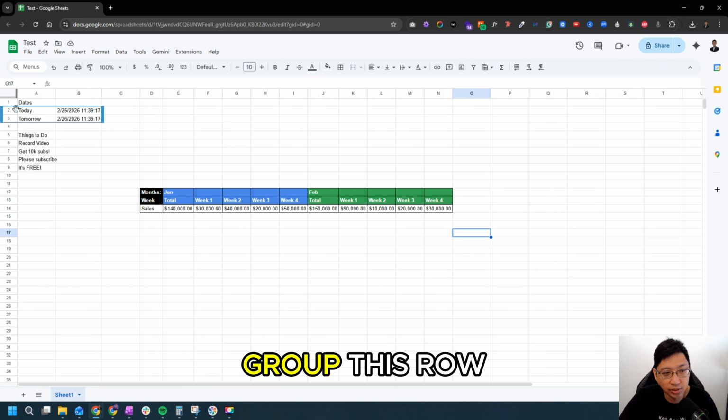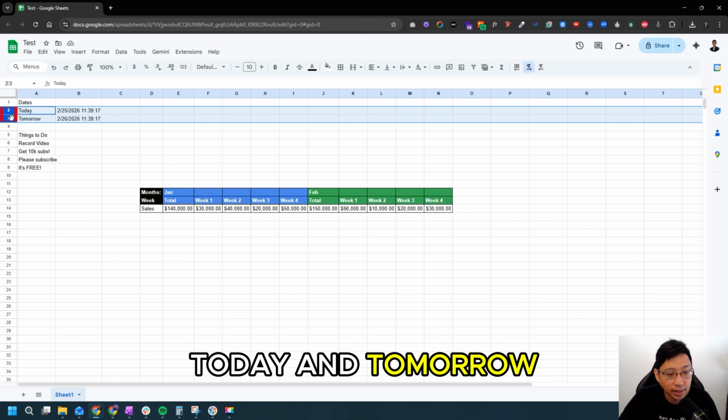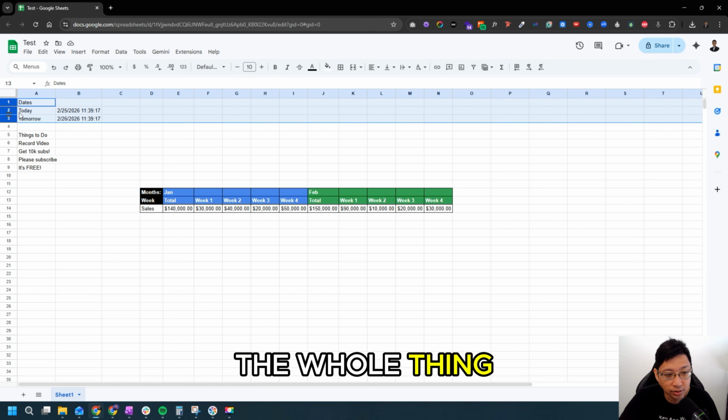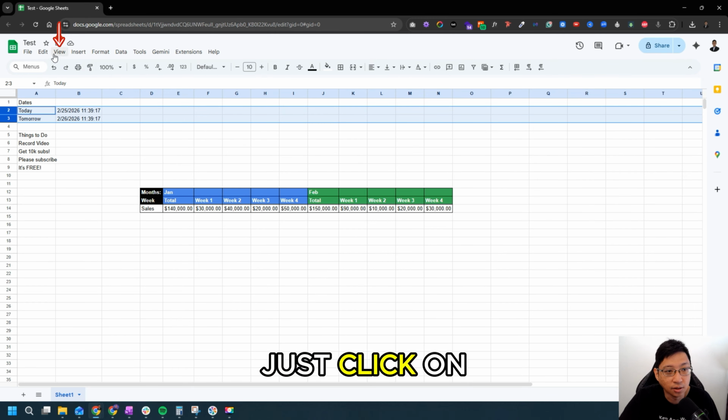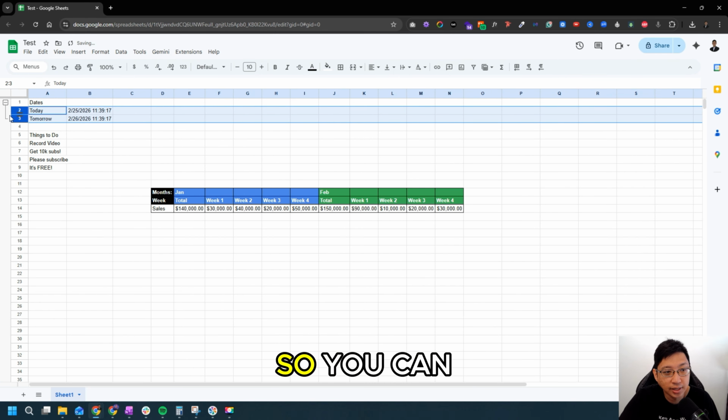For example, I want to group this row, today and tomorrow under dates. So I just have to click today and tomorrow under the word dates. You don't group the whole thing, you just group like this. Just click on view, group, groups. So you can see that it groups all under dates. So you just have to hide it.